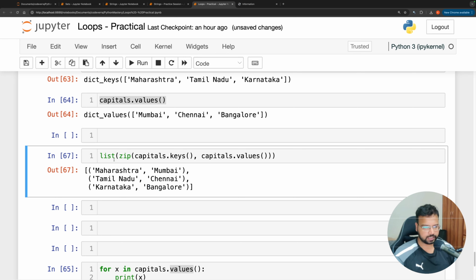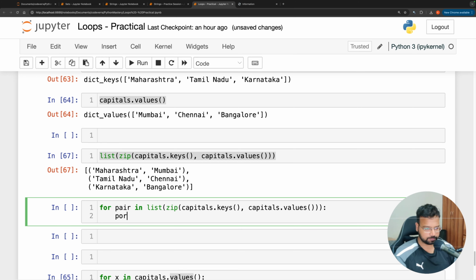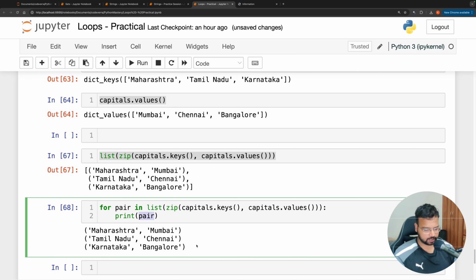Now I can iterate on this. I can say for pair in this, print pair. You see, I'm getting access to Maharashtra and Mumbai both. And if I want to print it in this way, that capital of Maharashtra is Mumbai, capital of Tamil Nadu is Chennai, capital of Karnataka is Bangalore, then I can write an f-string here. I can say capital of, and I need to access Maharashtra from Mumbai.